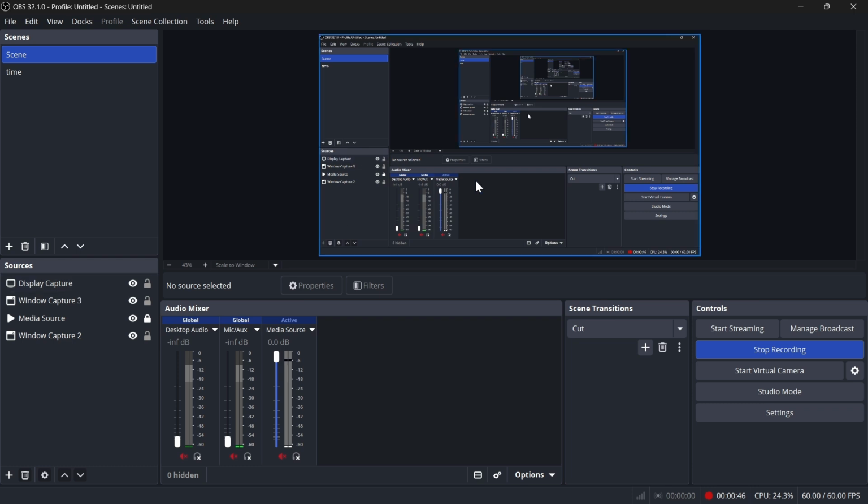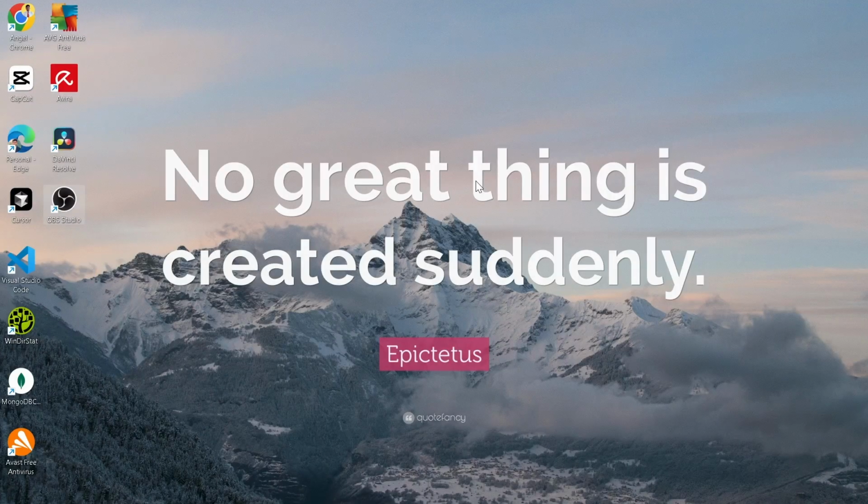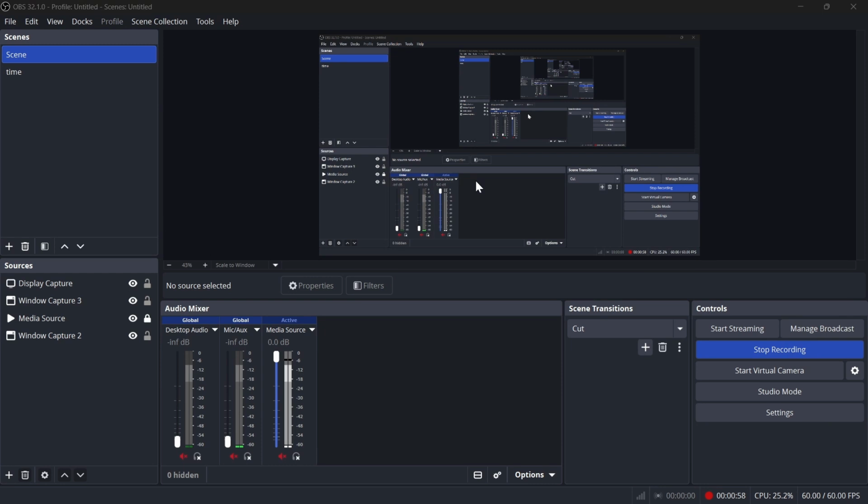So let me go to the other screen. So here you can see I am on the home page, but the screen recording is still on. So this is how you can record your computer screen using OBS Studio.